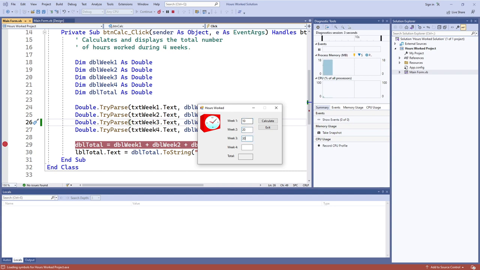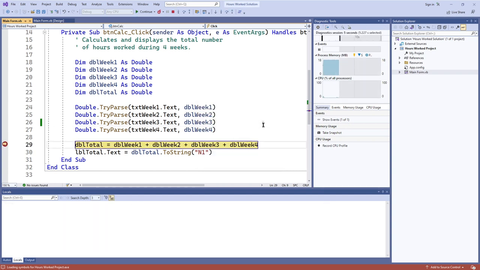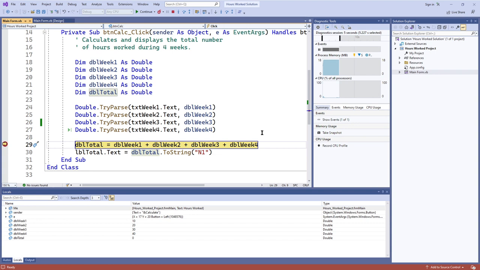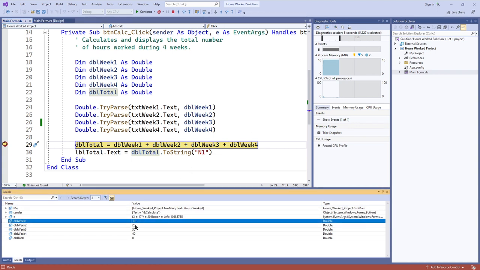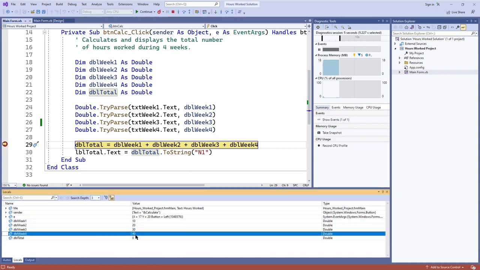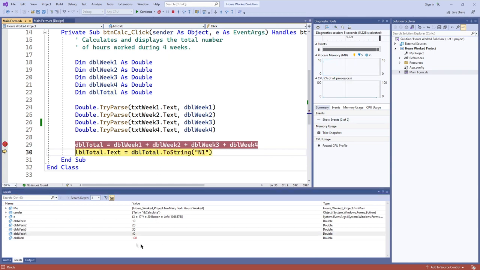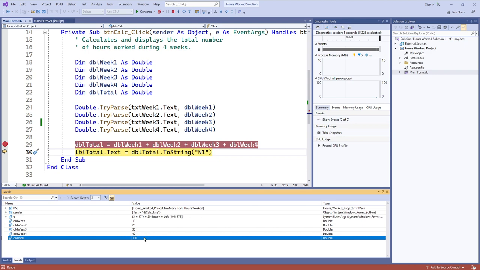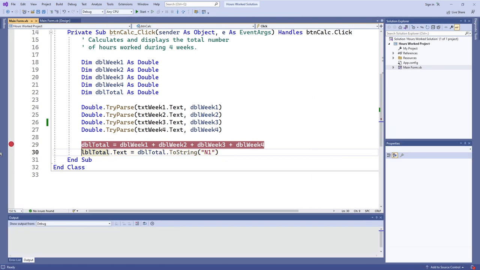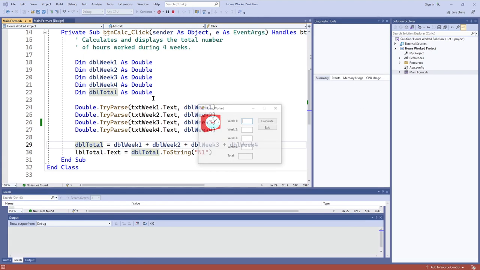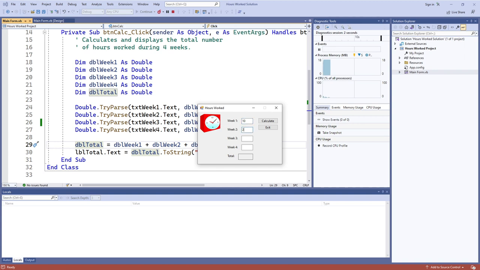10, 20, 30, 40, calculate. And double week 1, 2, 3, and 4 look pretty good. I can step to the next line. We see that double total now gets the correct value instead of 80. So that looks pretty good. I'll do one more run through without the breakpoint just to see how that looks. I can calculate. And we get 100.